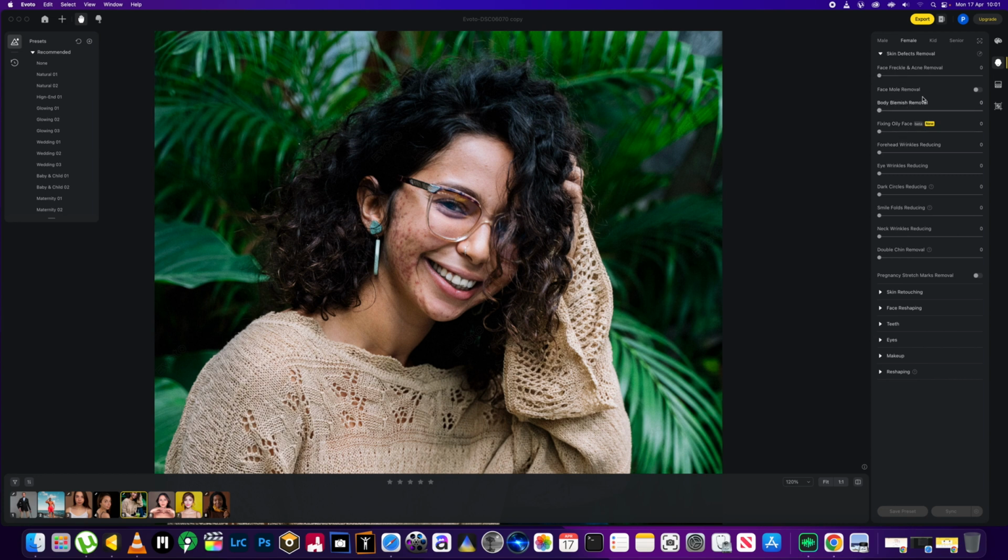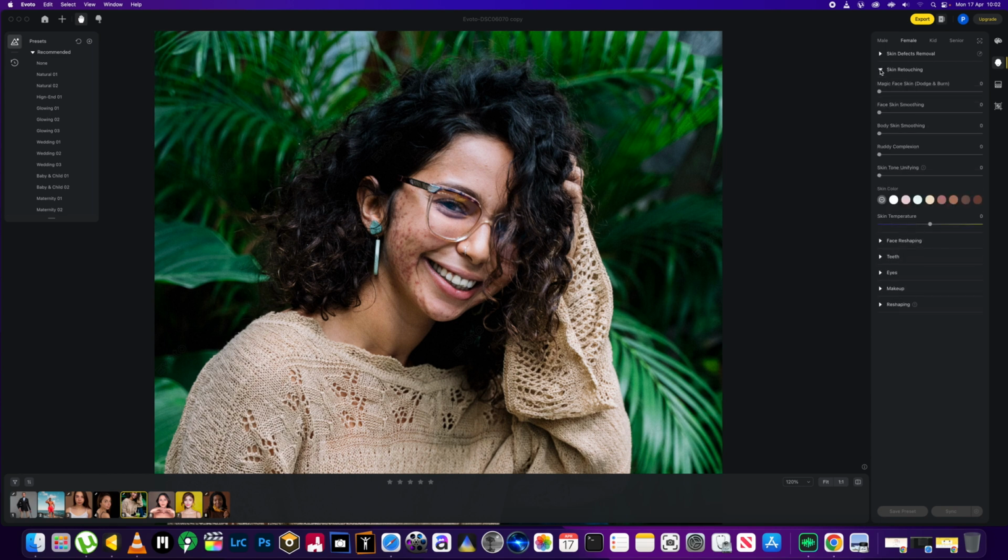We've got face mole removal, fixing oily faces, which is a new one, forehead wrinkles, eye wrinkles reducing, dark circles, smile folds, which is this area here, which is really good, neck wrinkles, double chin removal, etc. And then from that one, we can go into skin retouching. We can adjust the colours of the skin, skin temperature, skin tone, to unify the colour all over.